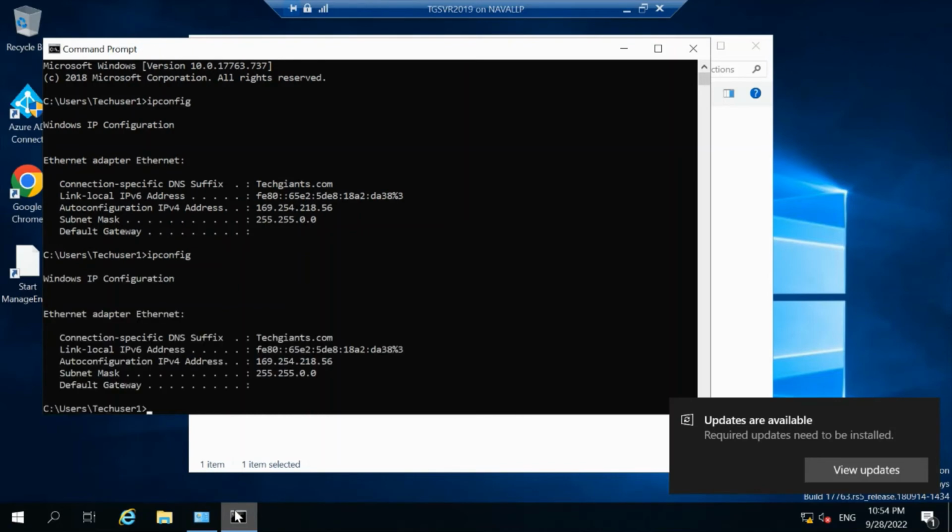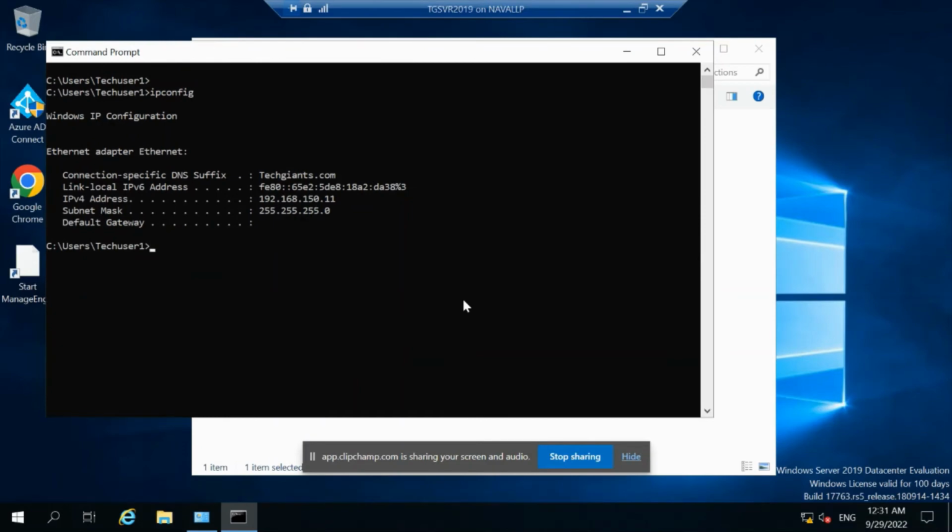Now let's go to ipconfig. Okay, looks like it hasn't been applied yet. It's applied now, so it's getting the IP address now. Now let's try to ping the other virtual machine that we have. The IP address of that VM is 192.168.150.10. So we'll see if it is able to ping that virtual machine or not.